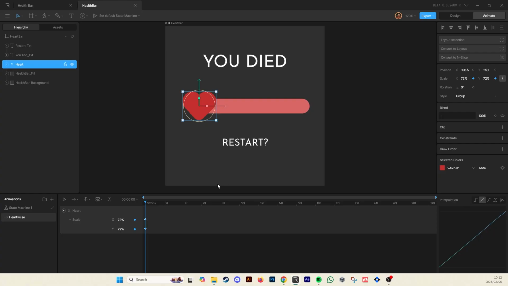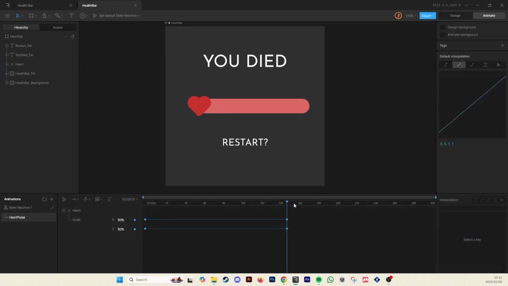And if you're happy with how yours is looking, what we're going to do now is go to the 15 frame mark, which is the halfway mark. And I want to put this down to maybe 50%. So you can see it's scaling down now. You can do this by eye, whatever feels right to you. You don't have to keep it at 72 or 50%.